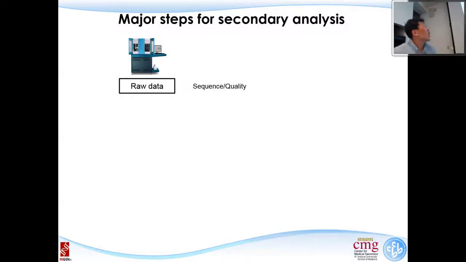Okay. So when we do the analysis, you can think of this in a very, very simplified way: you got the sequencer, you got the raw data, and then the first step we're going to do is the QC. We need to make sure that the quality of everything we do is good, and for the bad ones, whether we can get rid of them.